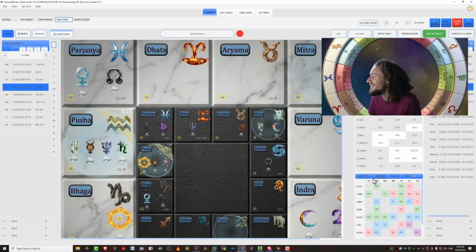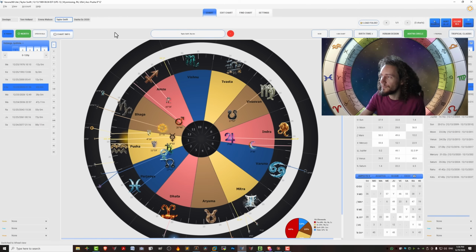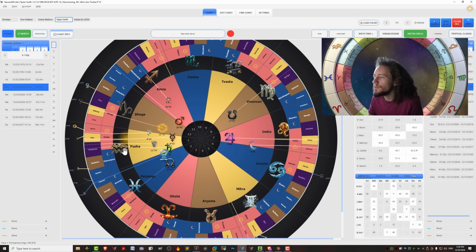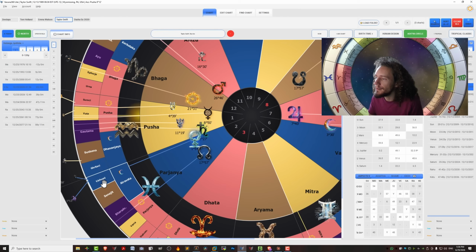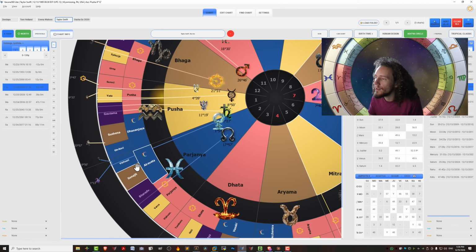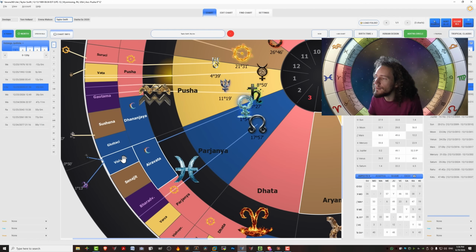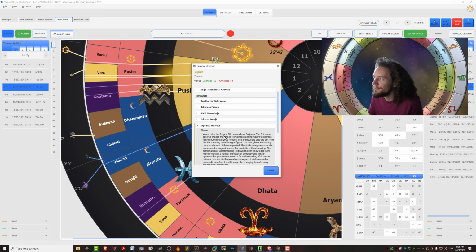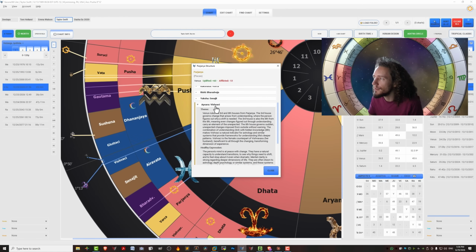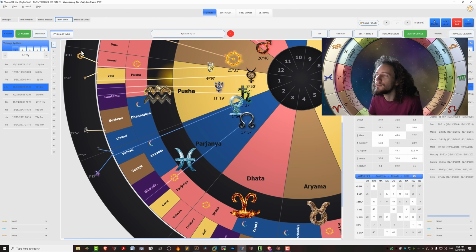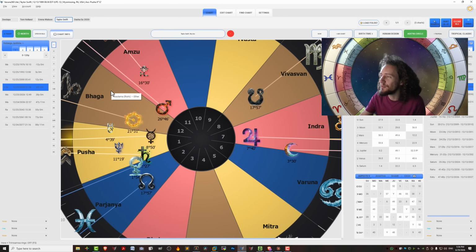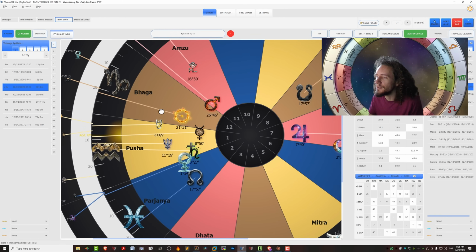And you can also do that here, and you can see that Pisces here is in the Apsara, in the Trimsamsa, but I said I shouldn't do that. It's for more complicated chart interpretation.